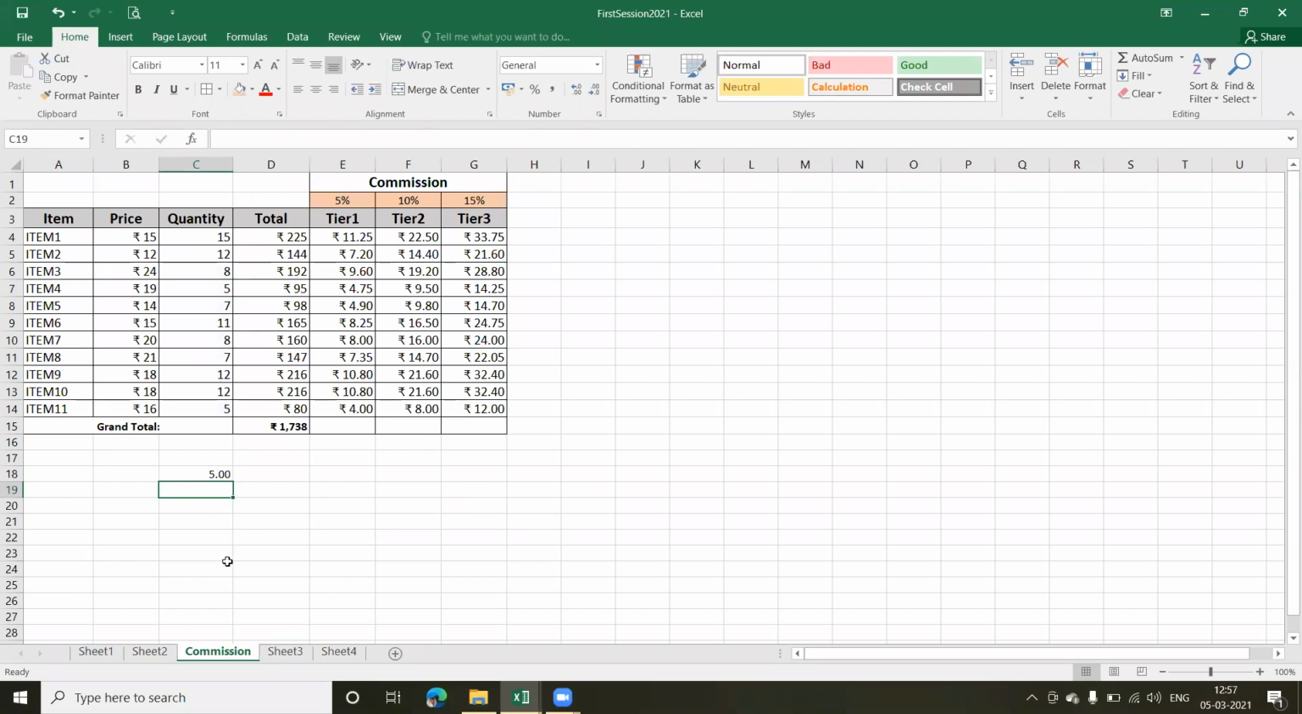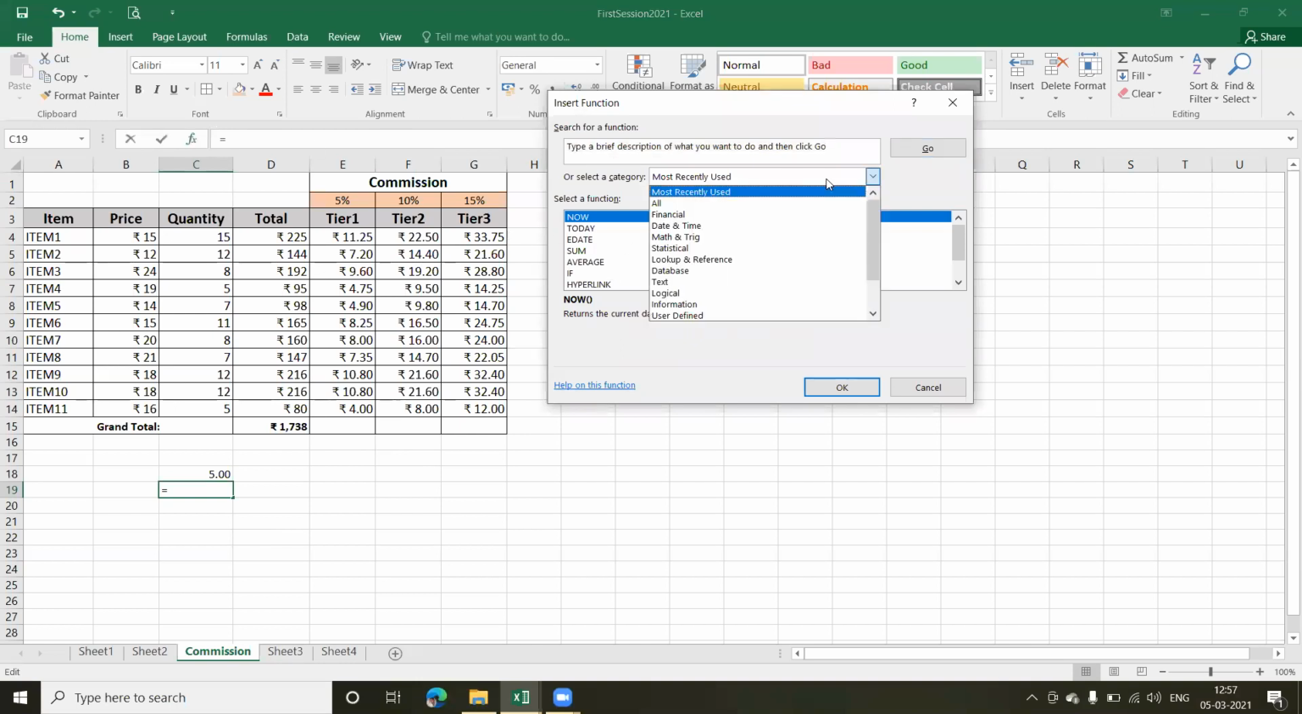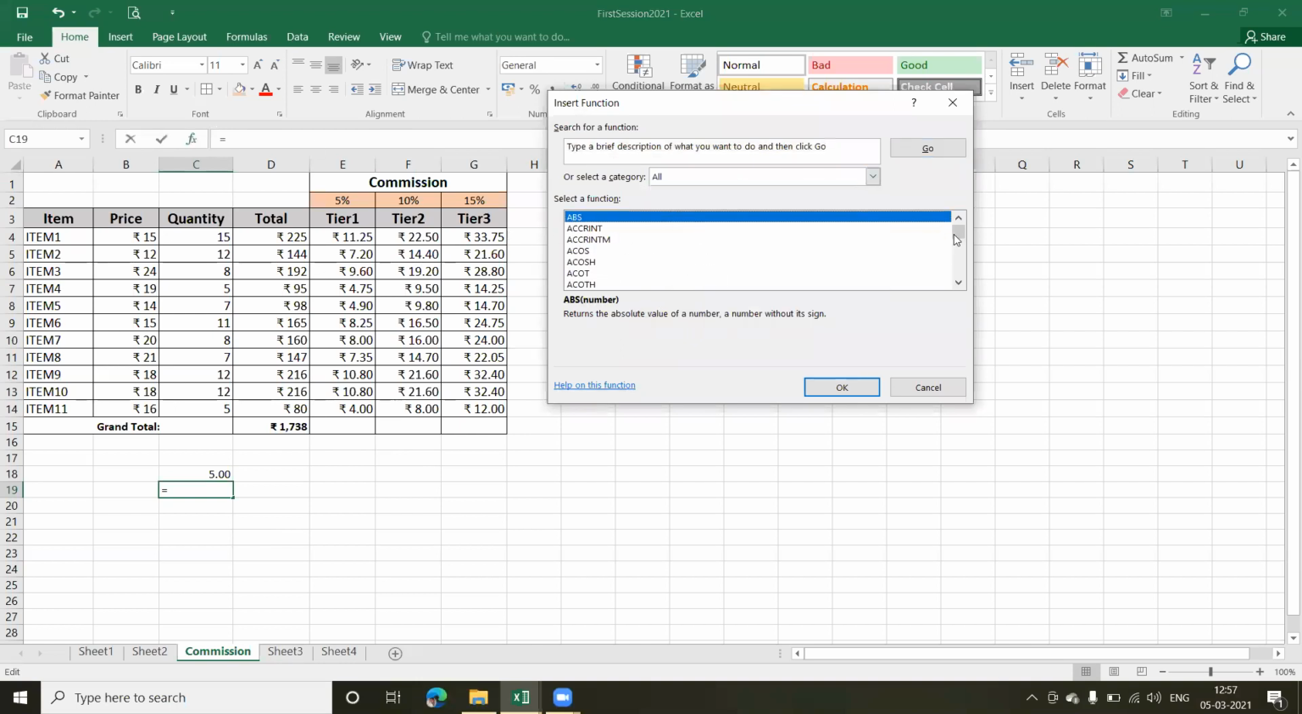Okay, now if you want to go through all the functions which we have, you can also click on this insert function button here, and you can visit, say, all. These are all the functions available in Excel. Or, because they are categorized in different ways, like especially mathematics, let's go here, mathematical and trigonometric functions. You have these functions here.